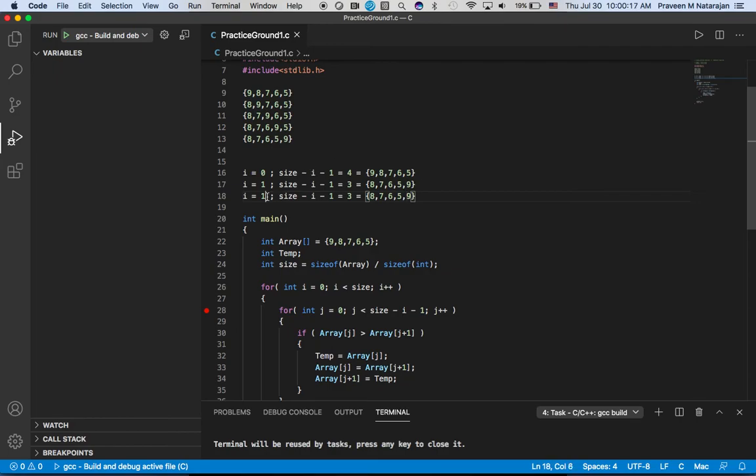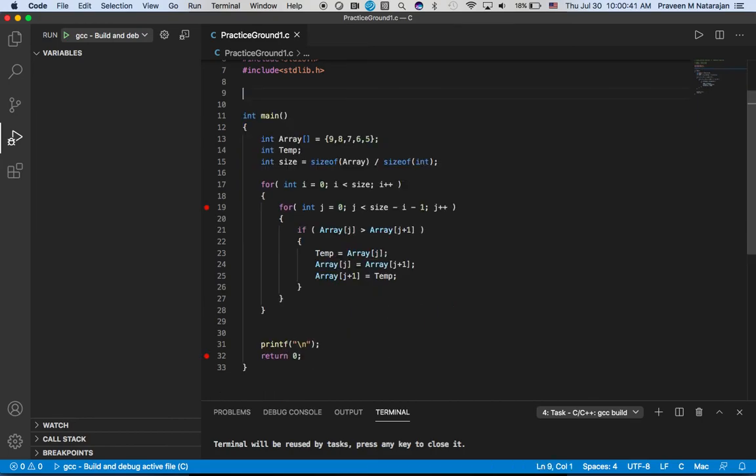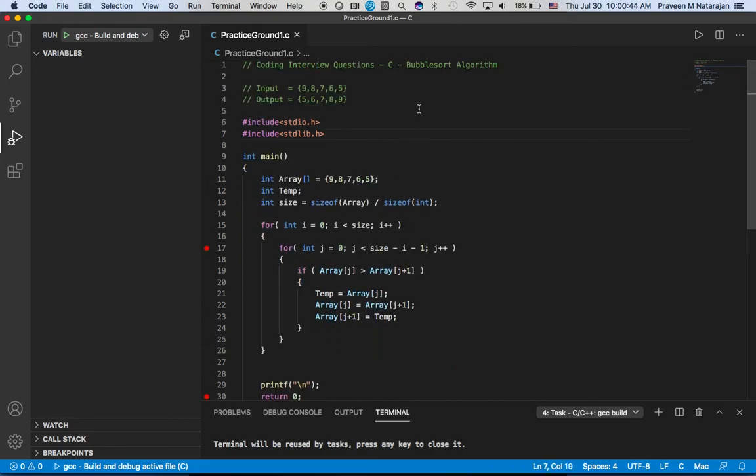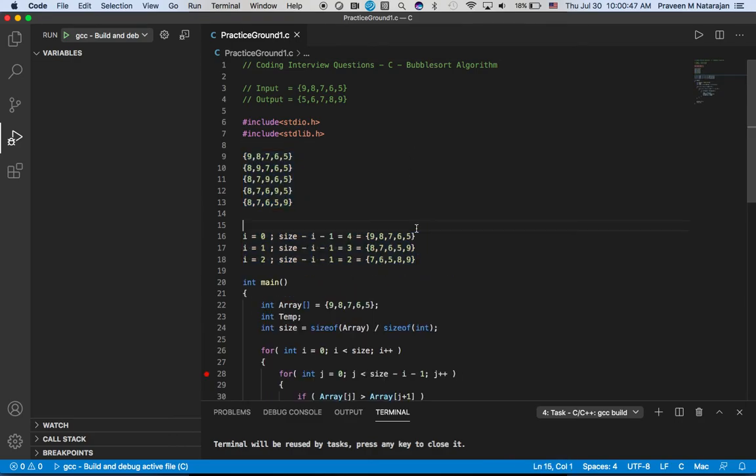So likewise, as i gets incremented, this will go down. We are going to exercise only till the second position, 0, 1, 2. So likewise, our performance will increase. Next time we will get only 2, and then there would be 1. So finally, we will get our sorted array output. So why do we call this bubble sort, right? See, we are bringing this 5 up. In every iteration, it is coming up like a bubble in the water. So we call this the bubble sort algorithm.